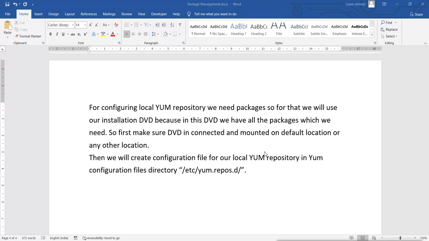Very simple. For creating our yum local repository, we need all the packages, and those packages are all available in the installation DVD. So we will use that. First we have to make sure that the DVD is mounted and connected, either on the default location or any other location. You just have to make sure that it is available.